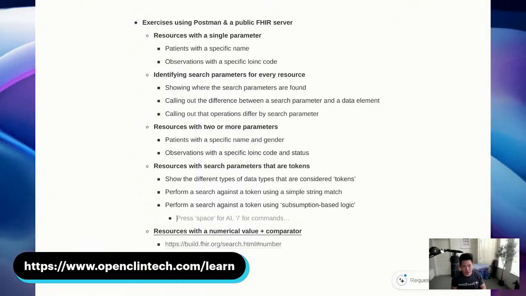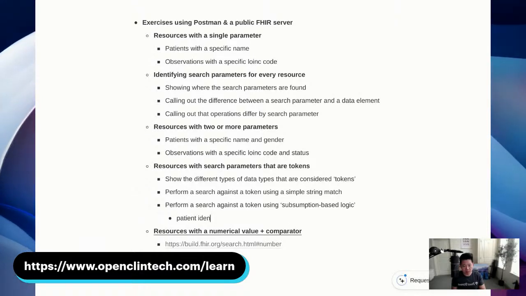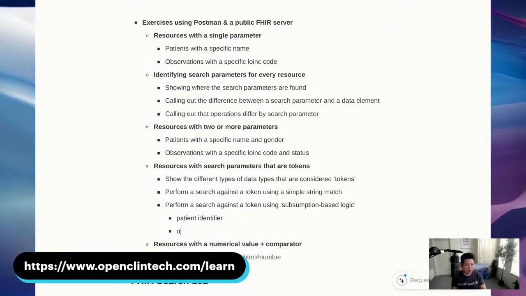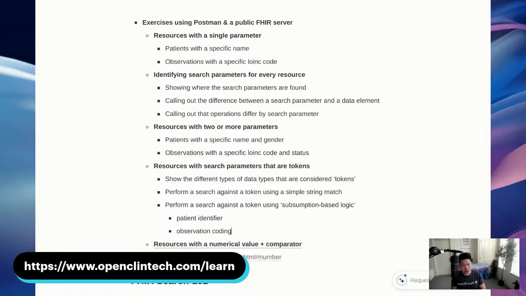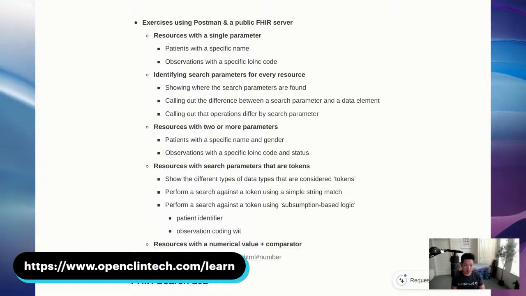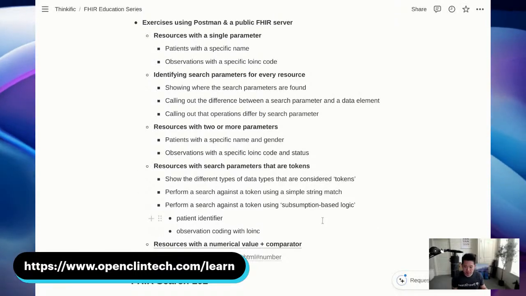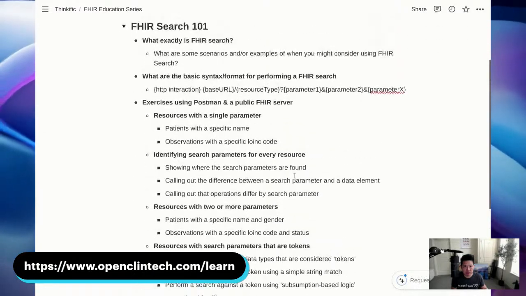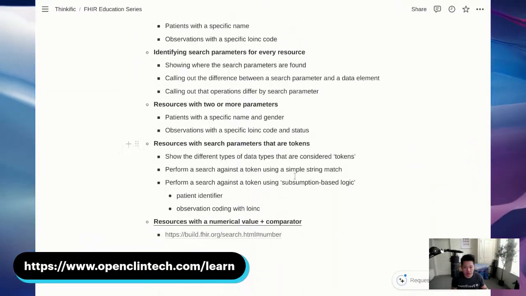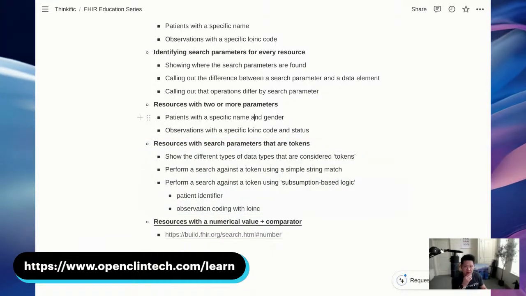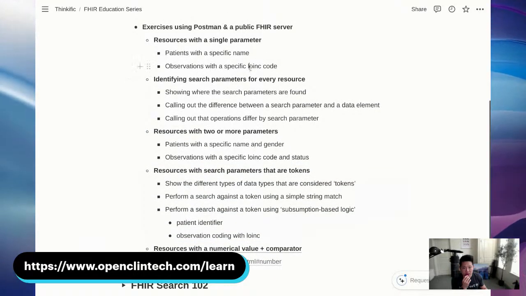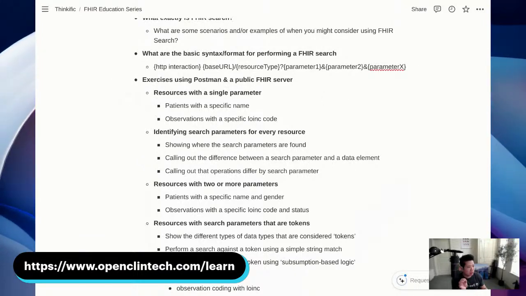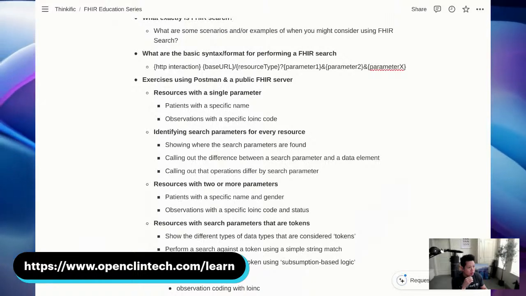And then we can use two examples. We can use a patient identifier, and then we can use an observation coding. I think this might be good enough examples to get started. So I'm going to try these out myself, and then if these all go smoothly, I'll probably just end the live stream and then start recording each one of these individual videos on its own.